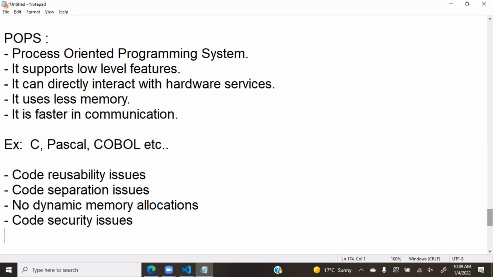But they have some advantages, they have some features. They support interacting with hardware services, and they use less memory. These are all advantages. Now don't think that OOPS is the best programming. It is not great on several occasions. Object-oriented programming is one concept. It's not great every time.